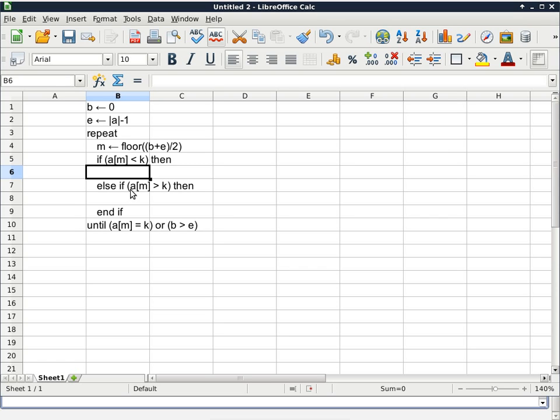Okay? So which one should I be moving? Should I be moving B, which is the index of the first element that can have the value K, or should I be moving E, which is the index of the last element that can contain the value K? B. B, okay, so we have B gets something here. I'm going to leave it blank for the time being. The other one, E, is not moving. So the question now is, how am I going to update B? The most intuitive answer is just M, okay?